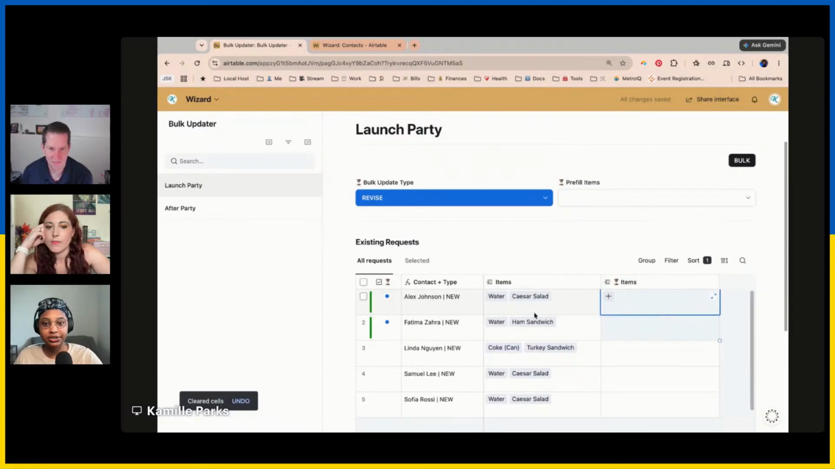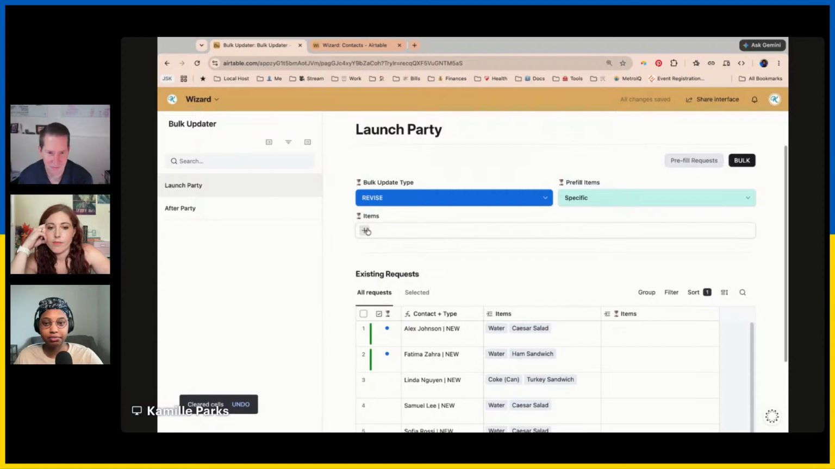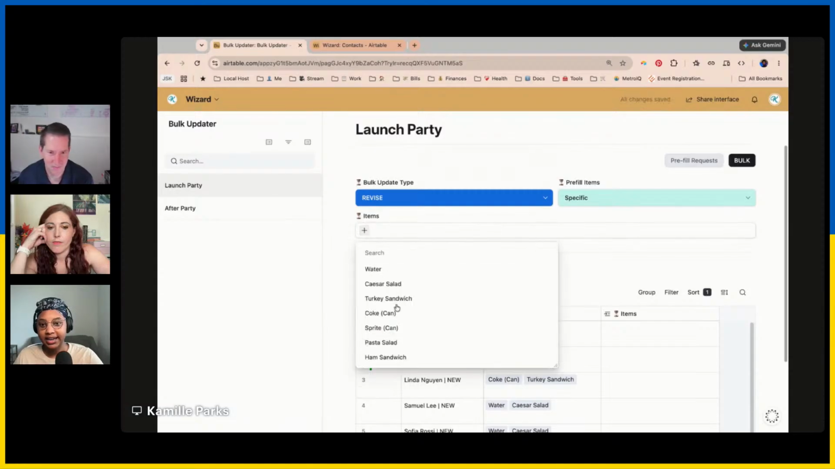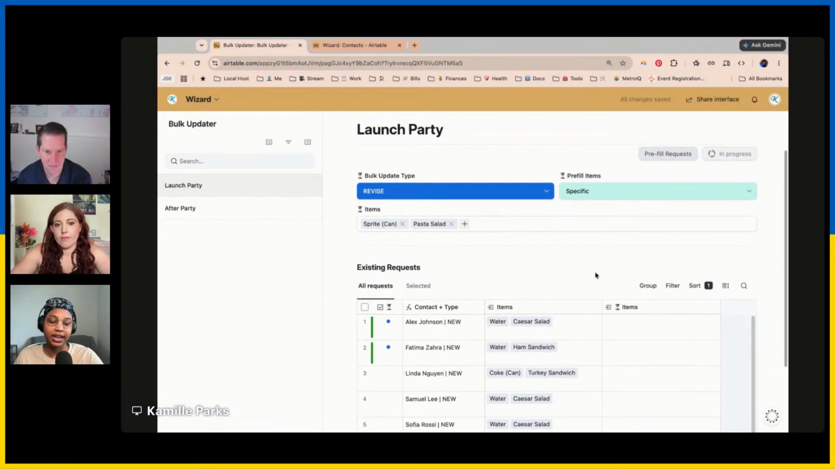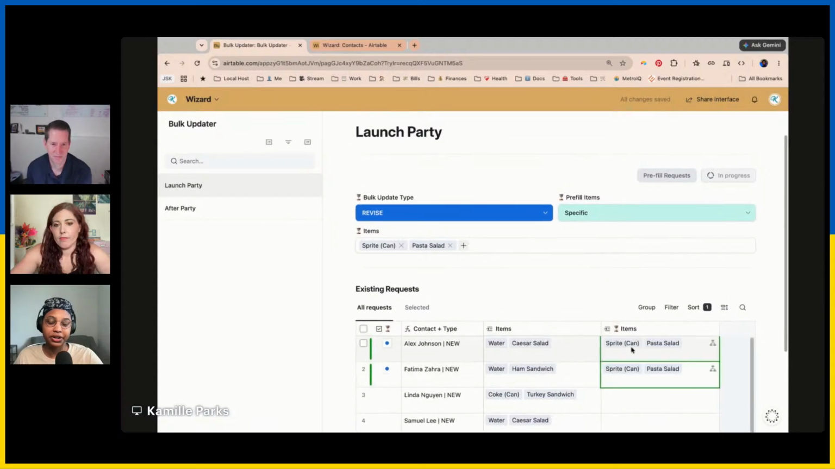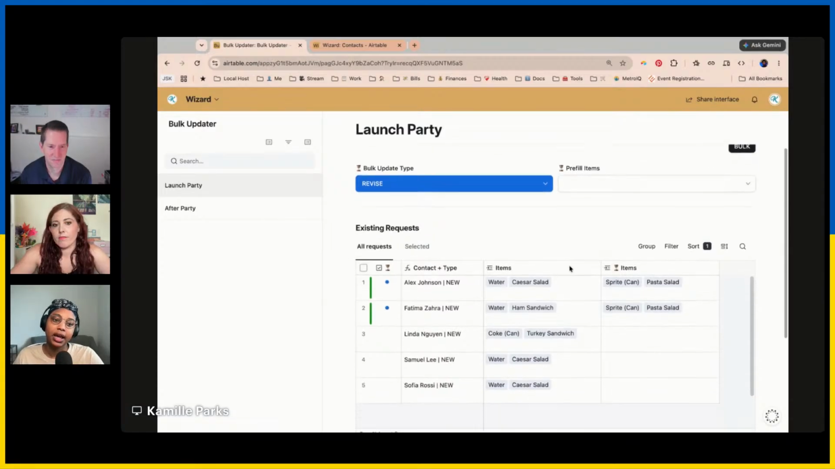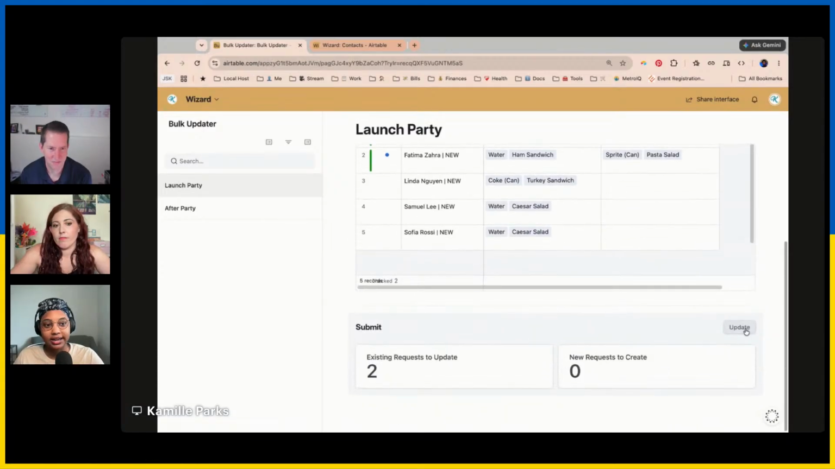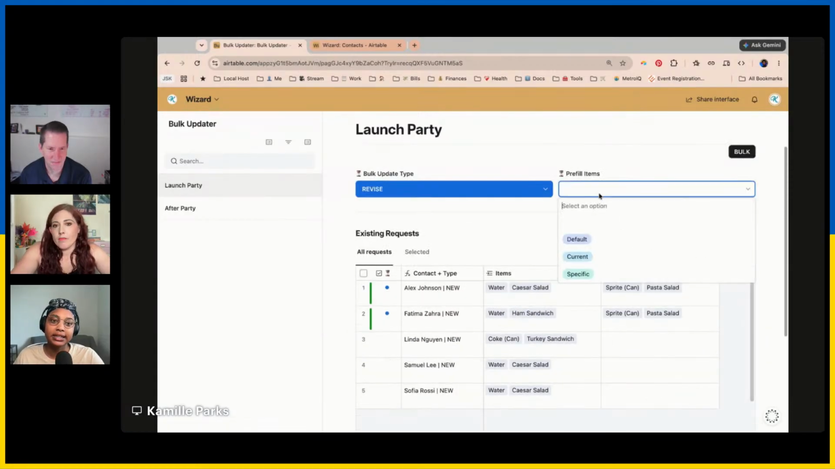I'm actually not going to do that, and I'm instead going to show a different option. I'm going to skip current and go for specific. I can say I want to give these people Sprite and pasta salad. If I hit bulk, it should fill that same field with what I just selected and then reset these back for me. Again, if I'm done, I can hit update and it says these are the 2 that you're about to update.